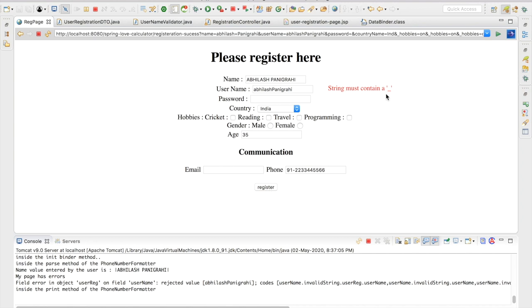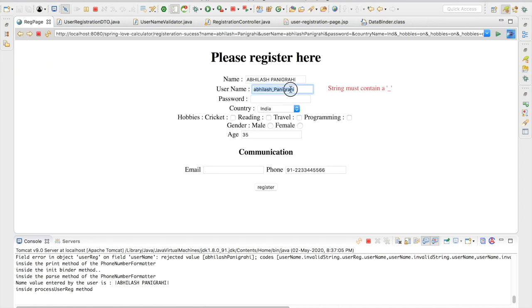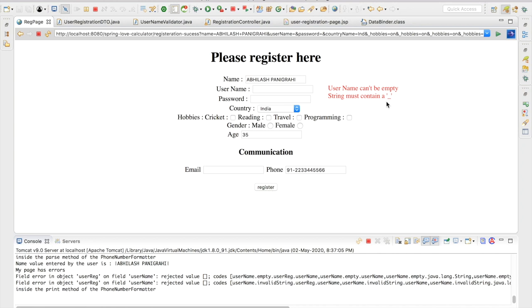And you can see string must contain an underscore. So let me give an underscore right here. Register. And you can see right now I'm successfully able to submit the form. If I go back, if I do not give anything, I should get two error messages. Yes, I'm getting two error messages here. One is for empty, and one is because it is not containing an underscore.